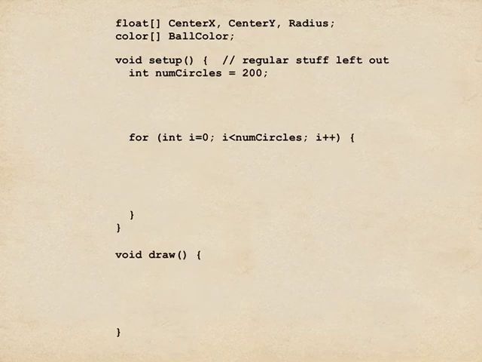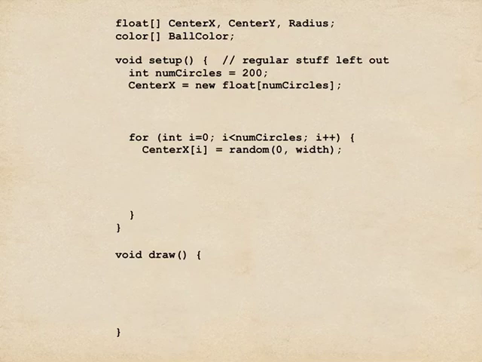The first thing we want to do is create the center X for every circle. In order to do that, we've got to create the array. So I'm going to allocate the array center X, and it's going to be big enough to hold all the circles. That's why I have that variable called numCircles at the very top. Now I have an array called center X of 200 floats, and in my loop, which goes from 0 to 199, the first thing I'll do is stick a random number into center X between 0 and width. That's the horizontal location of my circle.